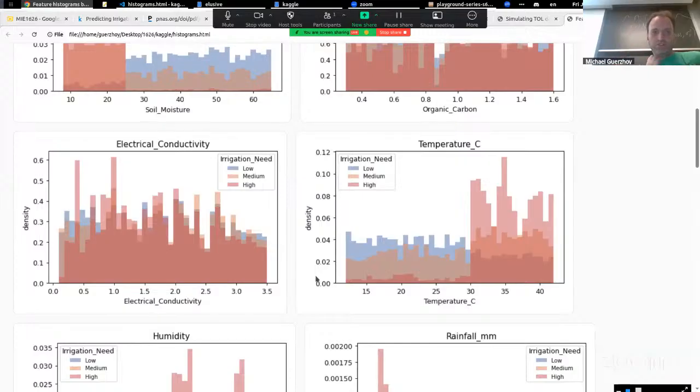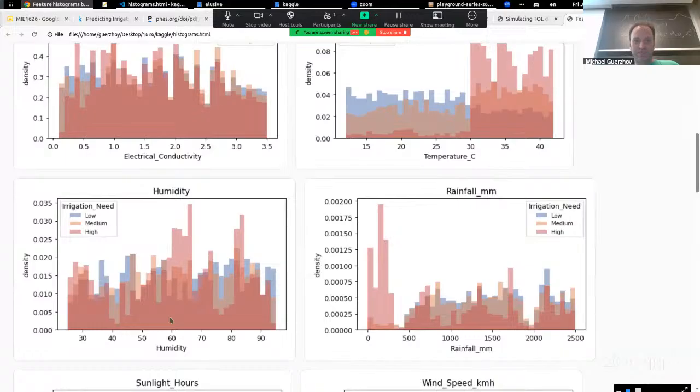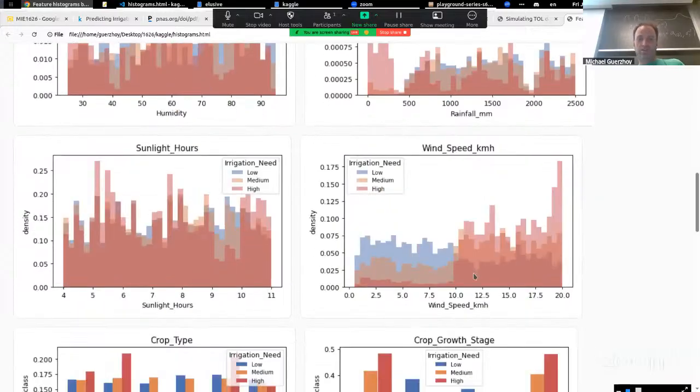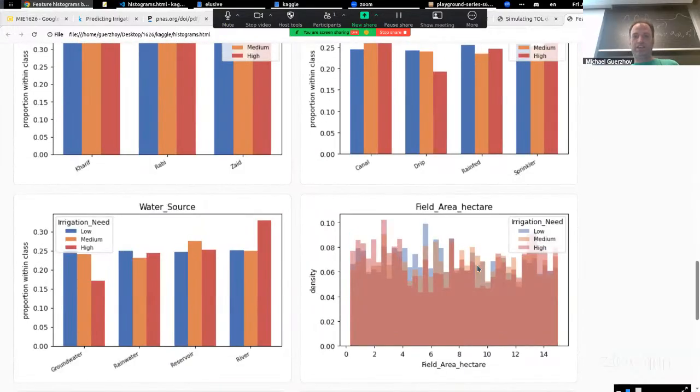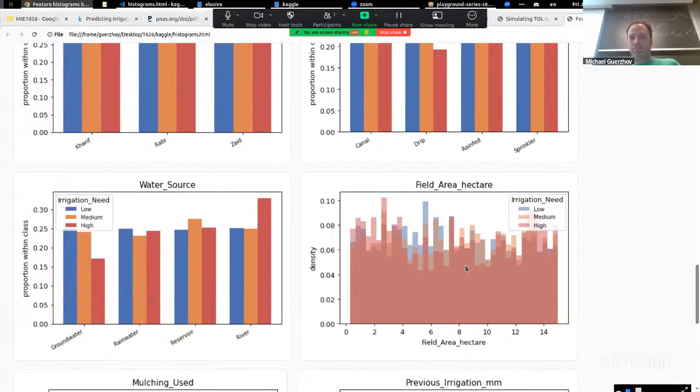Oh, there's conductivity again from your project. So that's good. The temperature is range restricted. Humidity is also range restricted. Rainfall actually seems to vary somewhat, so that's a little bit promising. Sunlight, no. Crop type is categorical. Those are categorical. Field area also seems kind of wide and non-Gaussian.